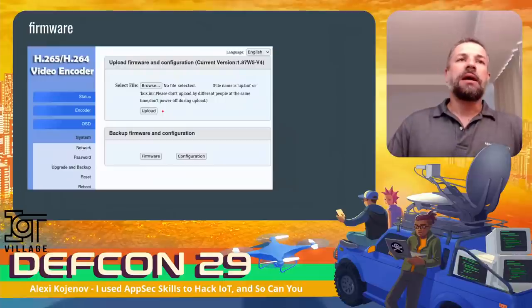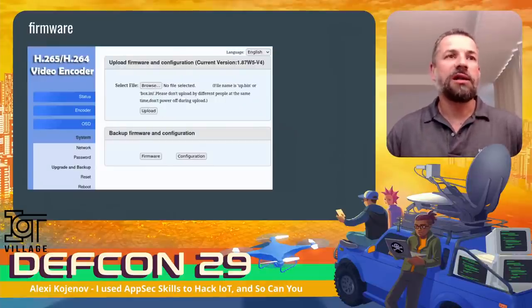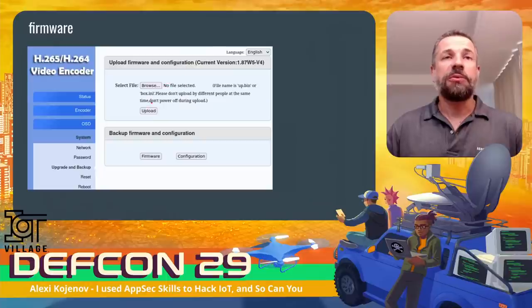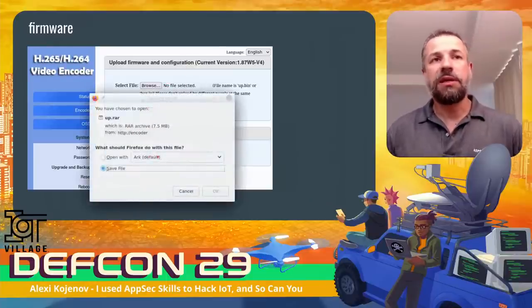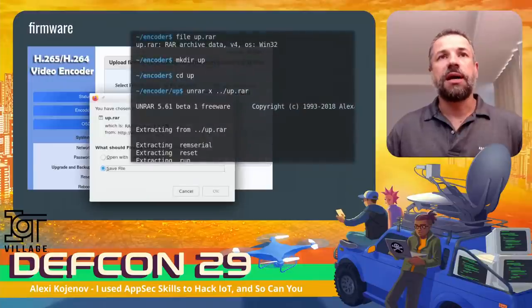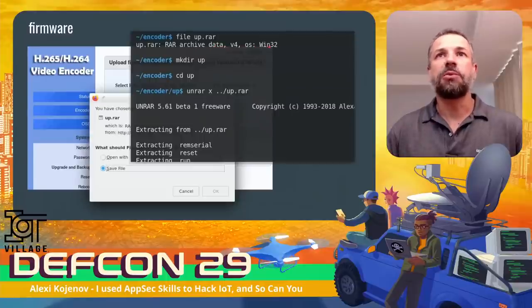All right. I also explored that web UI a little more, and there was a section for firmware upgrade. And not only did it have firmware upgrade, it also had firmware backup. And when I pushed on this button, it sent me this RAR file, which is an archive. And I placed it on my disk, and I unpacked it and extracted a bunch of files. This RAR archive was made on Win32, doesn't matter.